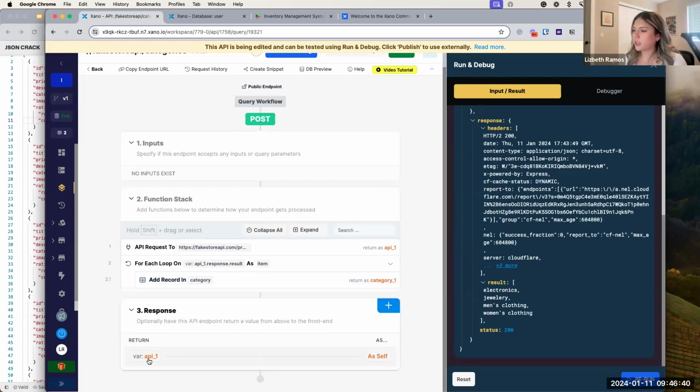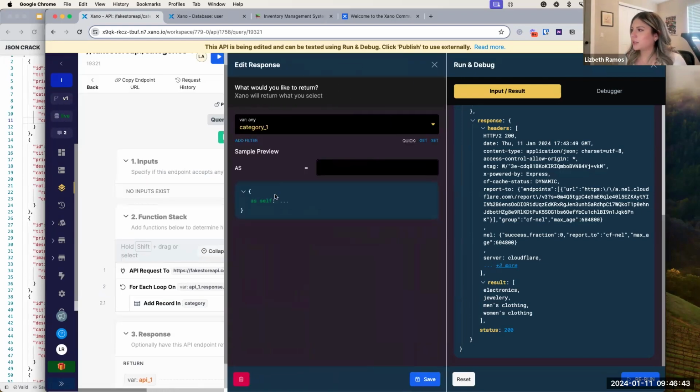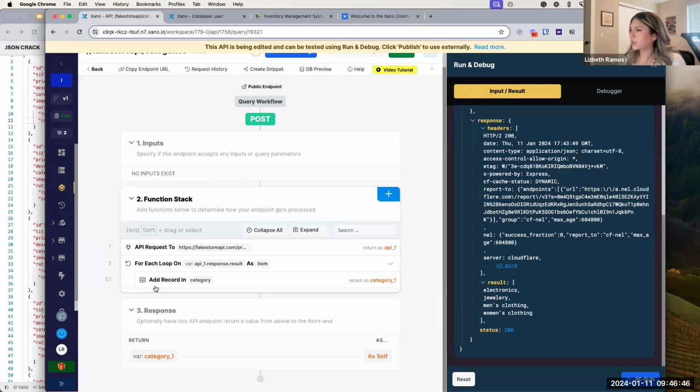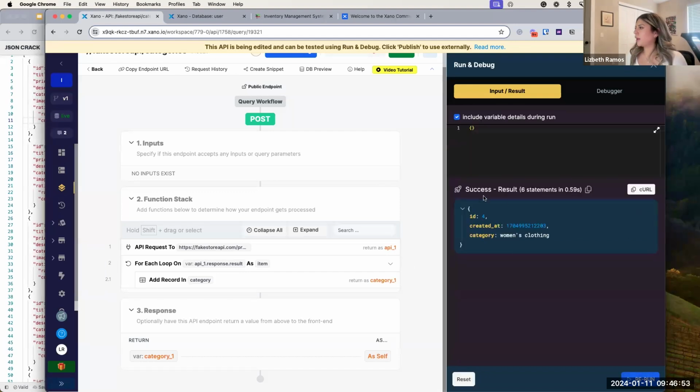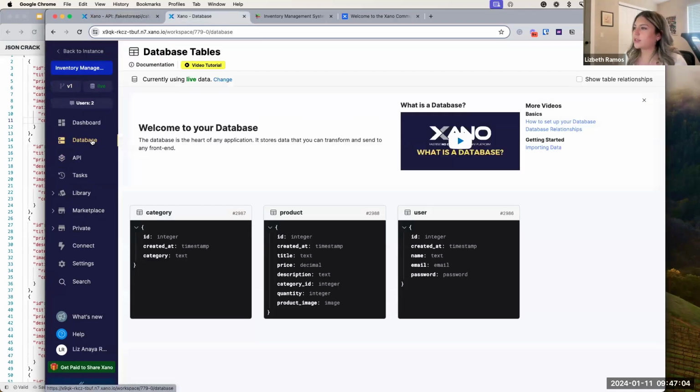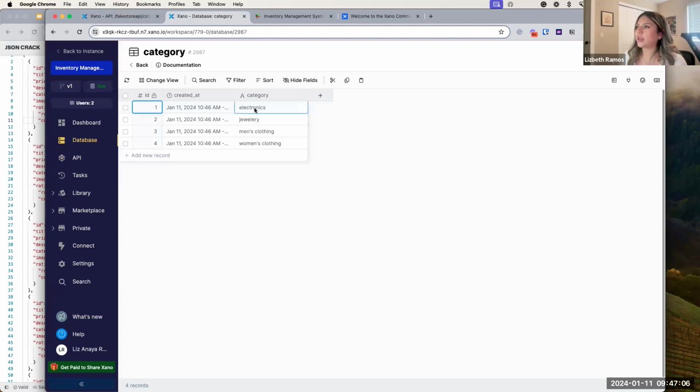And what I'm going to do is actually edit this response here because I want to see what it looks like when this function runs successfully. Now let's rerun, and we can see that we get this success message. We can see that this got added into our database table, and we can actually just double check. Let's go back to our database, take a look at category, and we can see that all of our categories have been added successfully.